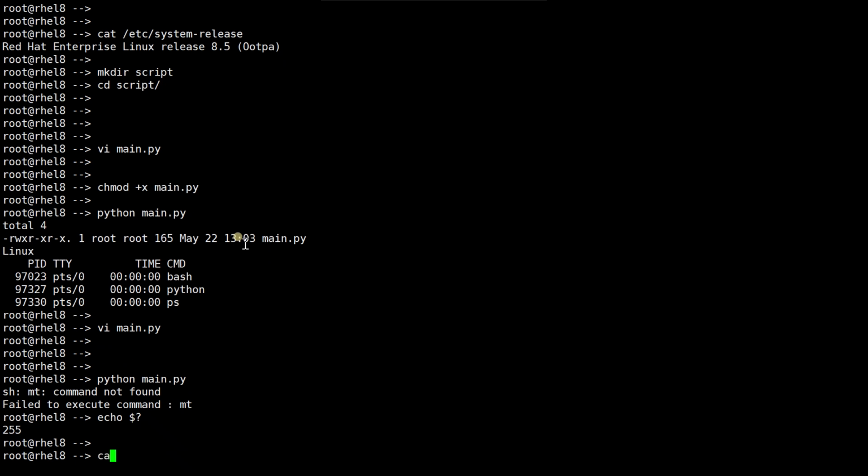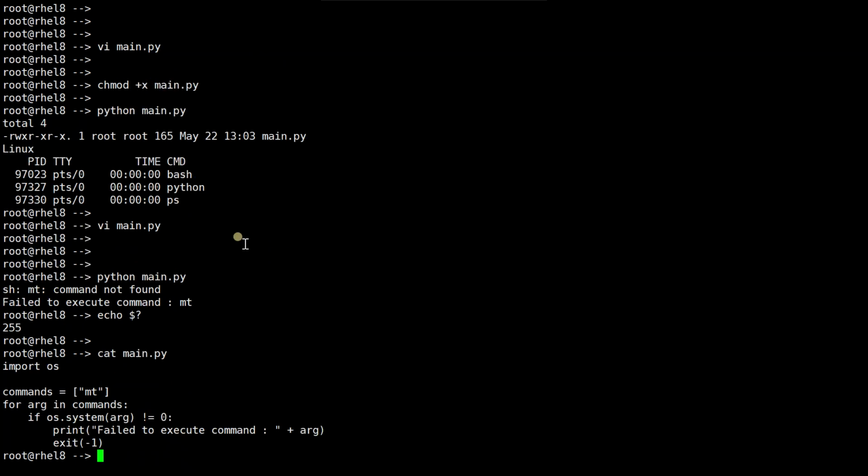So this is a simple script to execute some of the Linux commands.